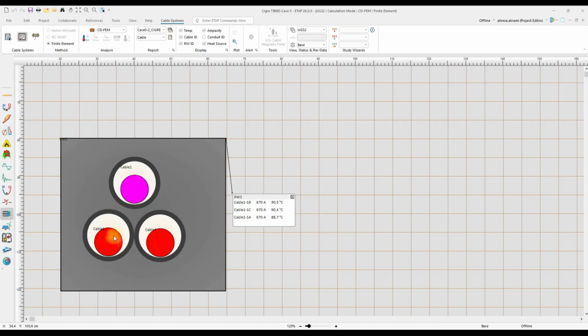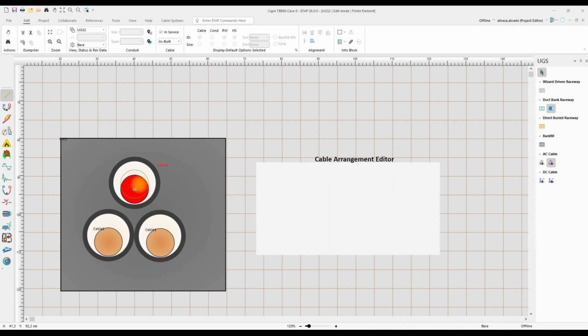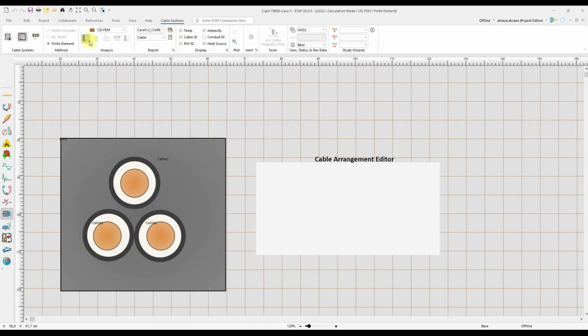And by the way, when cables are in the duct, for FEM calculation, actually it matters whether this is touching with the walls or not. So let's do a quick comparison here. I'm gonna move the cable to the center of the duct so it doesn't have any contact with the wall, and I'm gonna run the calculation again. All right.